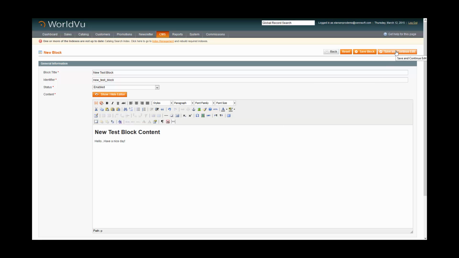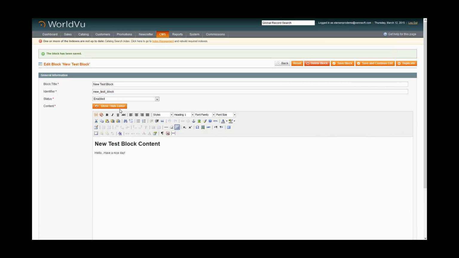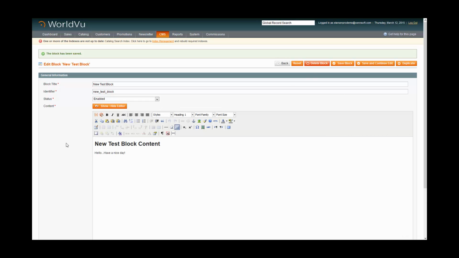I can click Save and Continue Edit if I want to save what I've done and continue editing. Let's just do that real quick. I could go into the HTML code by hiding the editor. Then I could add things here. I could insert a widget, insert some variables that are available, or an image right here. We'll go back to the editor. And looks like we're about done.